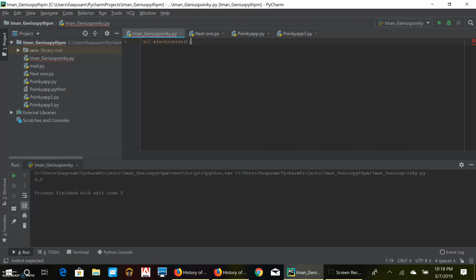After that, if you press enter, there's an indent. You should expect that indent, because the indent is what tells you that it's part of that function. If it's not in the indent, it's not part of this function here.